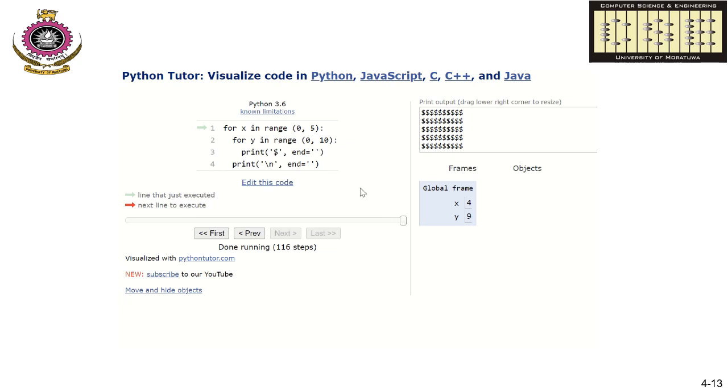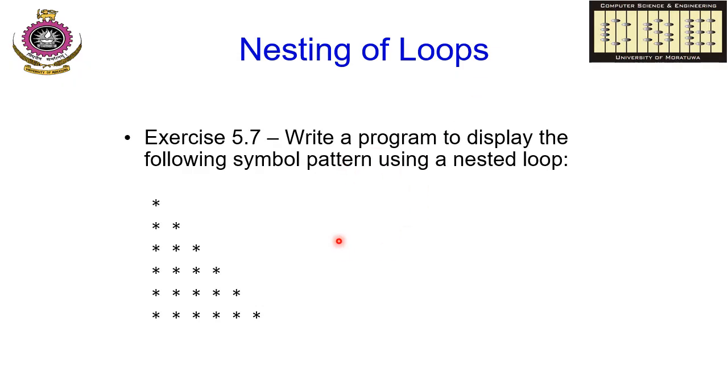So you should be able to look at this example and extend it to print different patterns. Here's an opportunity for you to extend based on the previous example to write a program to display the following symbol pattern. So this time with asterisks using a nested loop. This is different from the previous one, because previously each row contained a similar number of symbols, but this time you have to change that, so that in the first row it will be only 1 symbol, second row 2 symbols, third row 3 symbols, and like that.